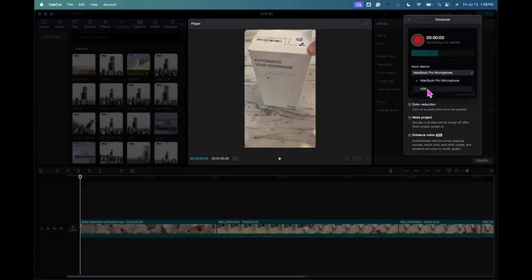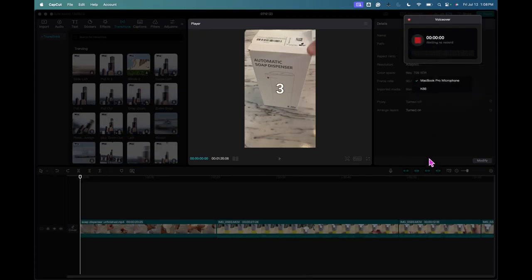So, okay, I'm using my microphone. This is my K66. I'm using that to record this video, but maybe I can use my built-in MacBook Pro microphone to show you how to do it. So let's just do that. And then I'll click record and it's going to start recording in a 3-second countdown. And then I would just start talking.